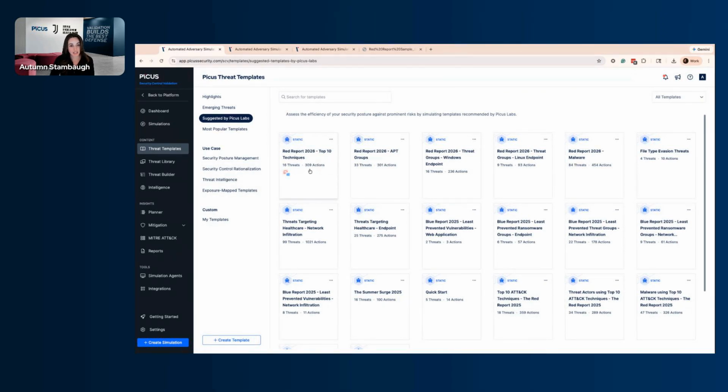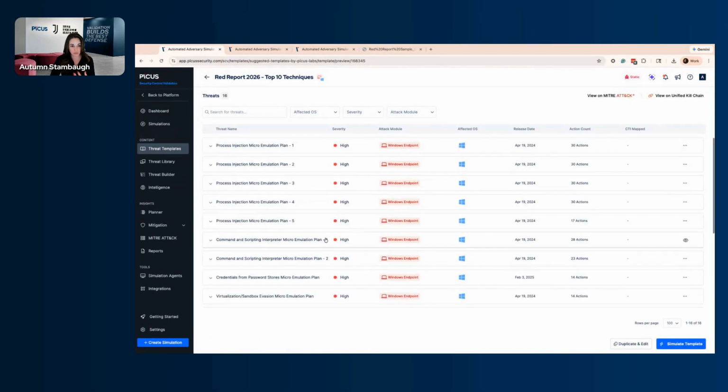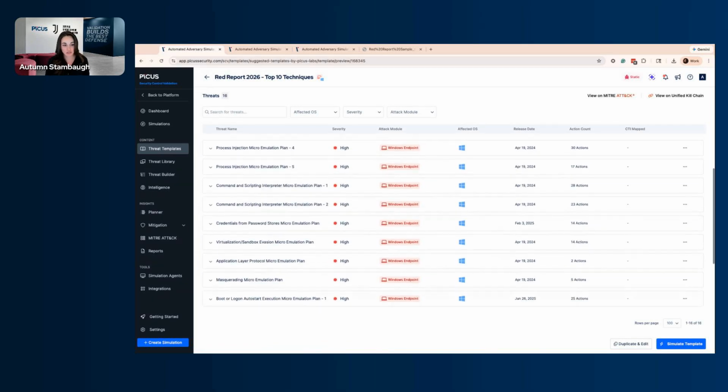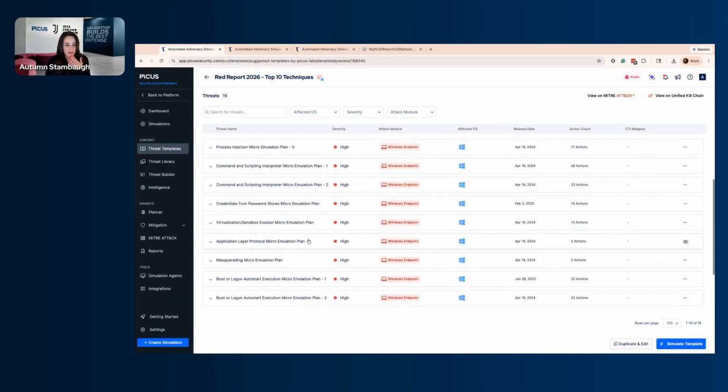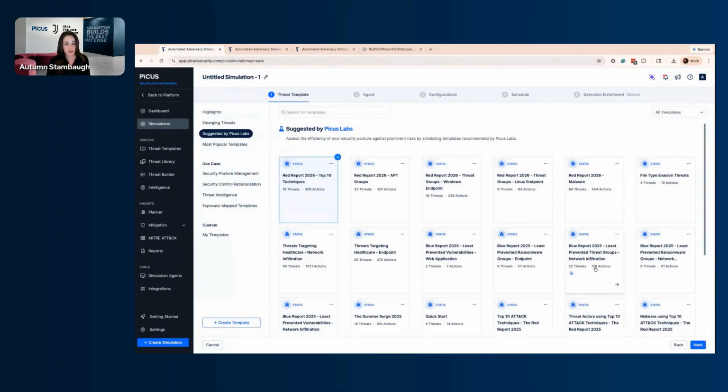And so you'll see the top 10 techniques. We can dive into that, understand what are those threats that are related to the top 10. So these are all of those specific actions, or specific TTPs, that we're seeing attackers leverage to establish some of that silent resiliency within the environment. So some process injection, command and scripting interpreter, micro emulation. These are the various actions that are being pulled from that research that the Picus Labs team did. And we can use this to go ahead and actually simulate against our environment right away.